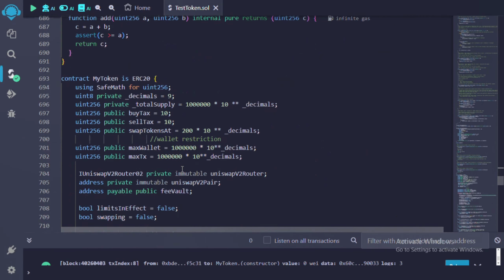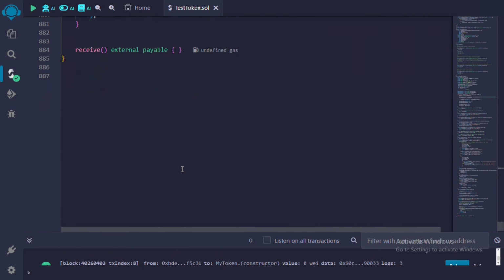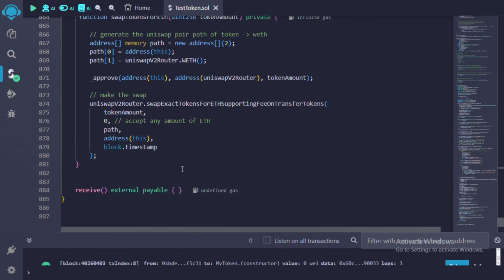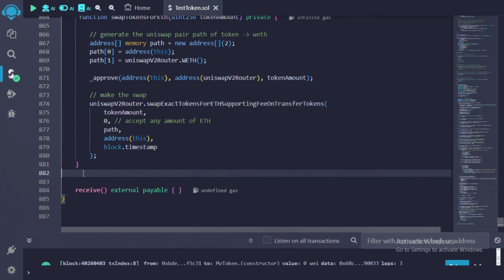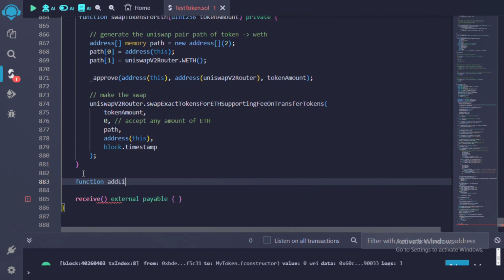So let's go ahead and create our function. We create an internal function, then we'll create another public function. So we'll do a function, then we'll name this add liquidity. This is going to be an internal function. We just put the underscore so that we know that we're dealing with an internal function.